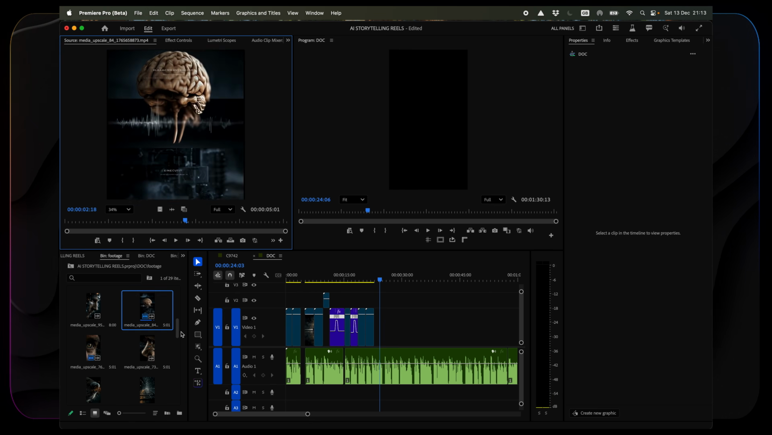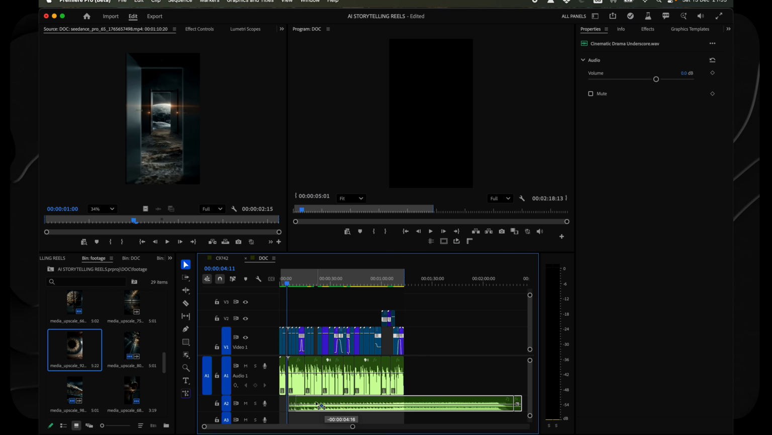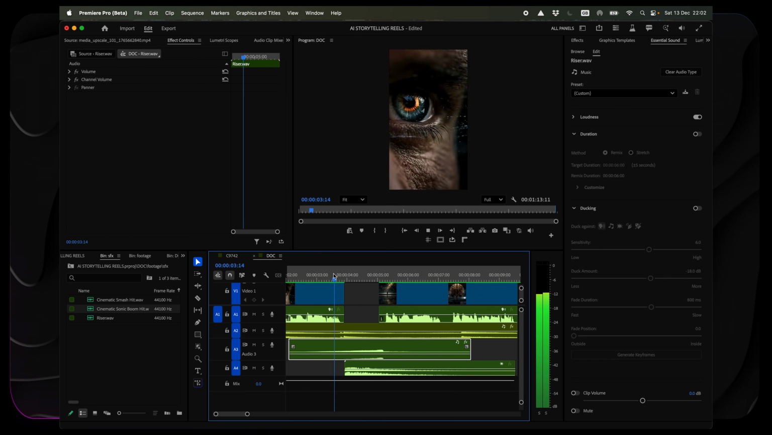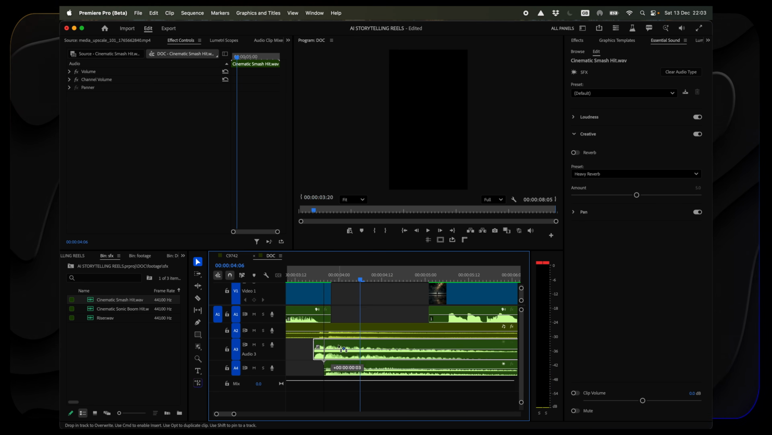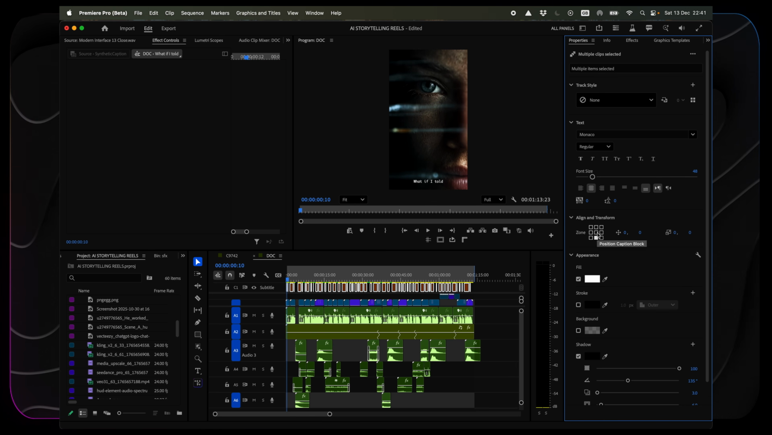Remember, clarity always wins. Next, I add music, something atmospheric, subtle, or cinematic, depending on the tone. Sound design also plays a huge role. Even one or two well-placed effects, like a heartbeat, a soft whoosh, or a distant echo, can make the visual feel much more immersive. Then I move on to captions.